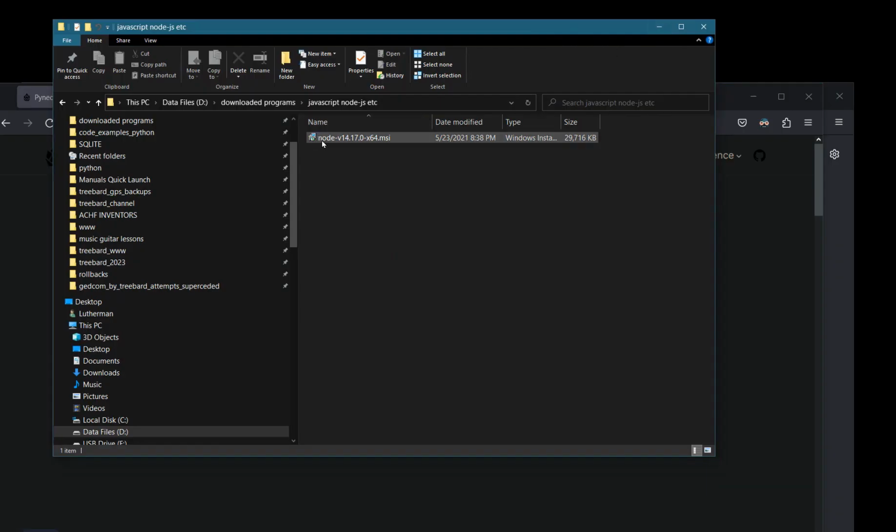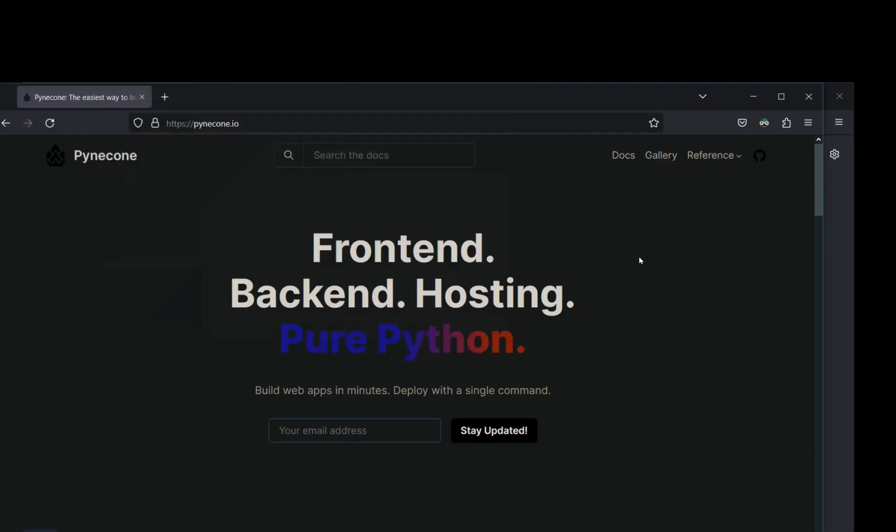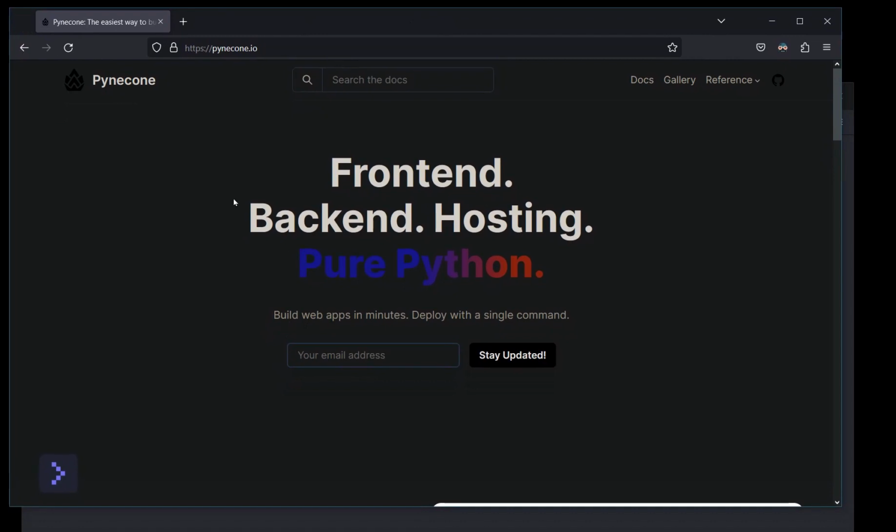Oh, look, I have Node already. I went and looked to see if I had Node, and I do. So I'll be able to start this right away and go, what is it, pip install Pynecone or something like that. I'm not sure. It's got a SQLite database built into it. See, that's why there's a Node involved, because it has a back end. Unlike these programs where they're only for the front end.